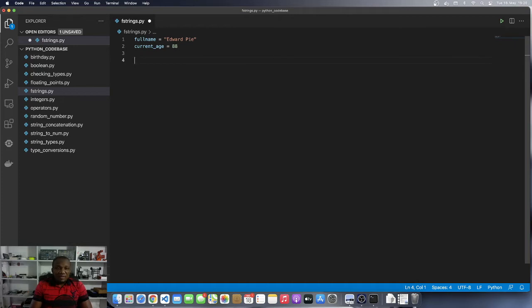I've created a file called fstrings.py, and in this file, I have two variables. The first one is full name that stores a string, and the value is Edward Pi. I also have another variable called current age that stores the value 88. We want to construct a message, or print a message, that says, hey, and then we will bring whatever value is in full name. Then we will say you will be your current age plus 1 next year. I think we have seen this example before. I'm using it to teach you how to use the F strings here.